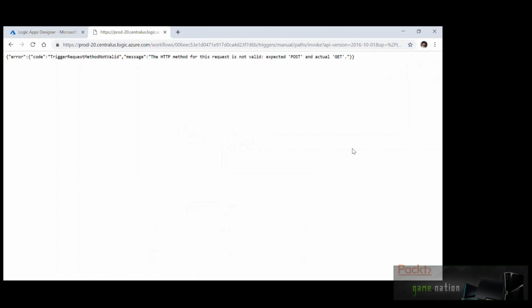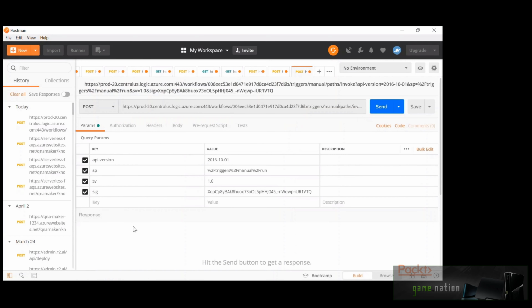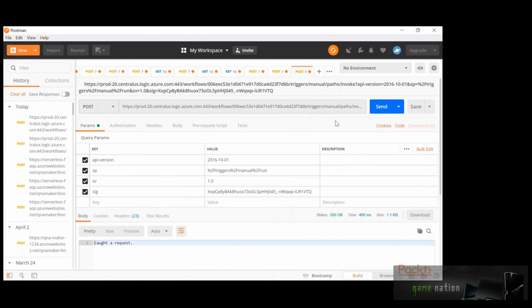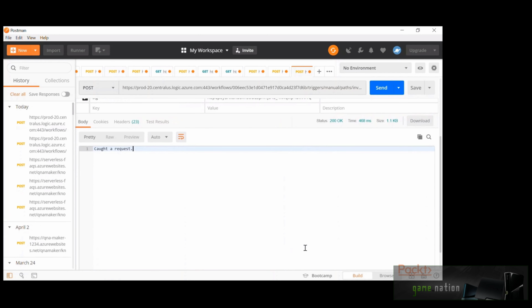It will not be accepting any GET request, so I will need to send a POST request. I will open up Postman, and inside Postman I will input the URL which is necessary to send the request, and I will be sending a request to it. And as you can see, it provides the response "caught a request" which we had already set in the logic app. And that is how quickly and easily we can deploy a complete logic app.